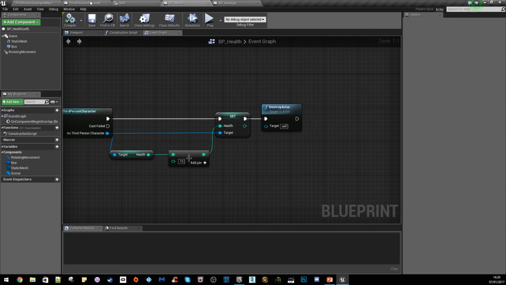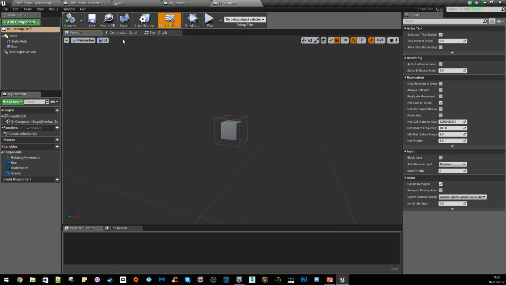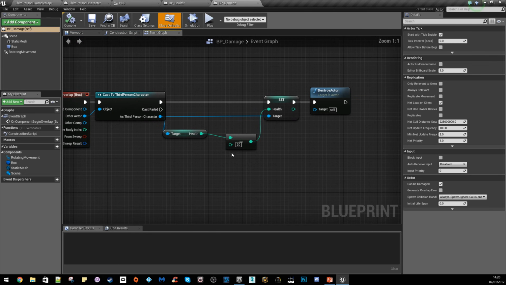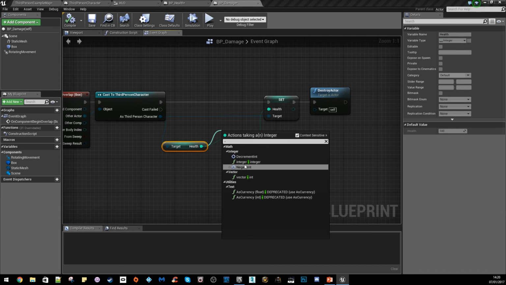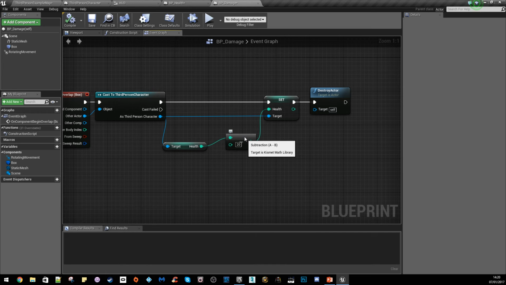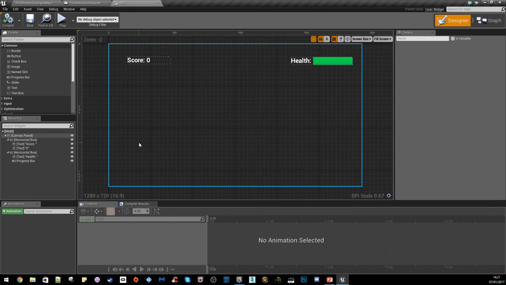Cool. And I've got one which is damage, and it's exactly the same. The event graph, the only thing that's different is the health value here. You pull out and hit minus, integer minus integer, and I set it to 20 there. So these ones hurt you, these ones give you health. Ta-da! That's the health packs. That's all that needs to happen with them.